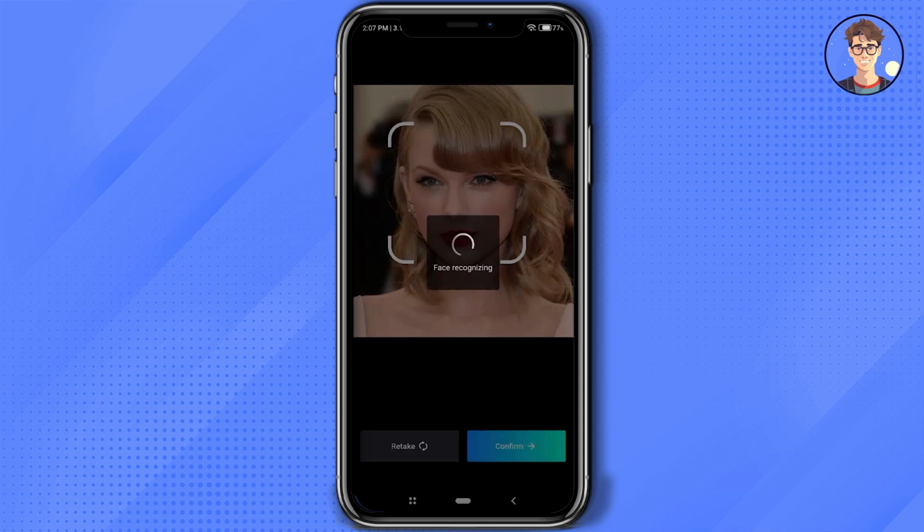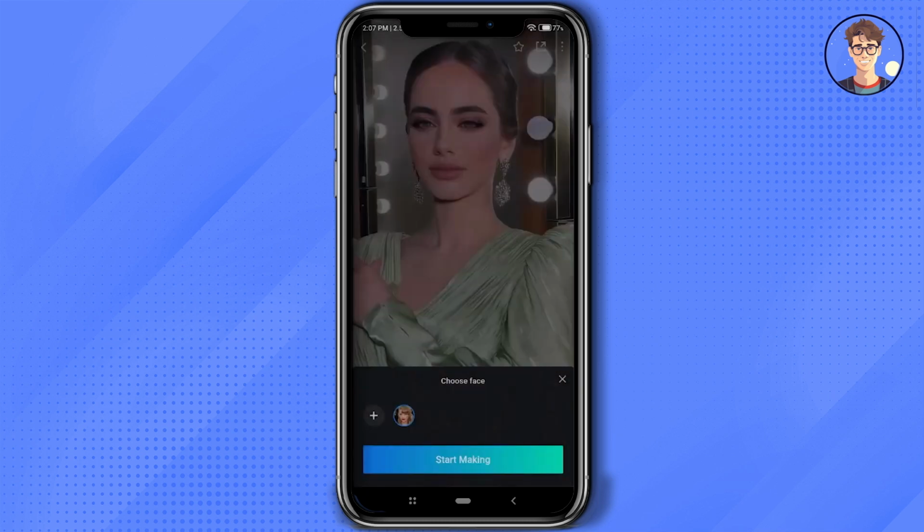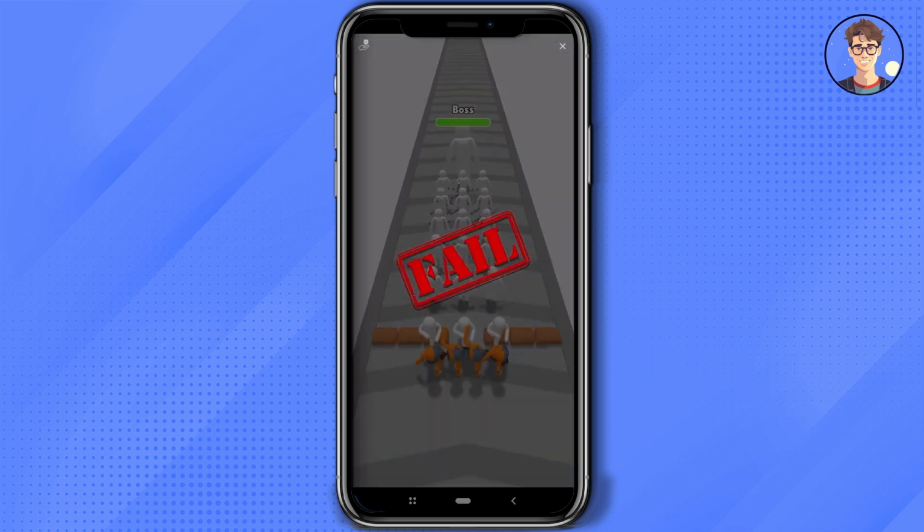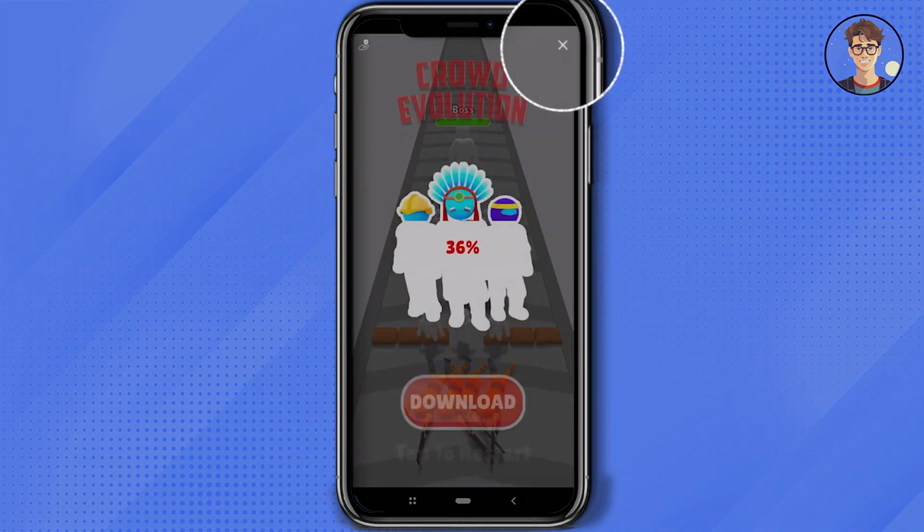Now it will take some time, so be patient. After it is done, simply click on start making. In order to use the free version, you will need to watch an ad, or a video to be exact. Simply click on free and watch a video, and after that you will be able to get the video. Or if you want the premium version, you have to pay for it. I'm going to use the free version and watch a video, so simply click on free. After the advertisement is over, click on the X icon at the top right corner.